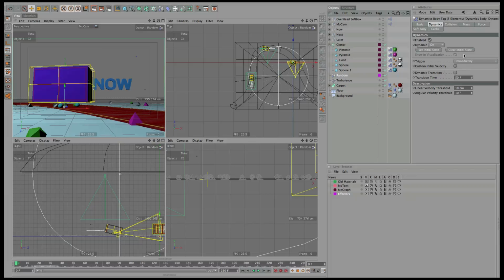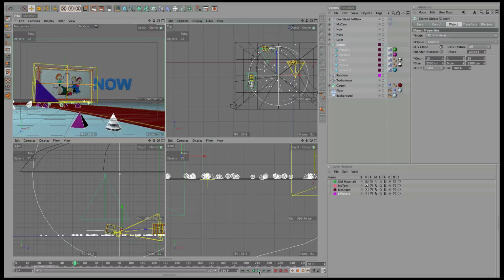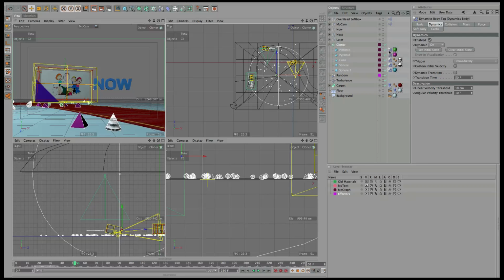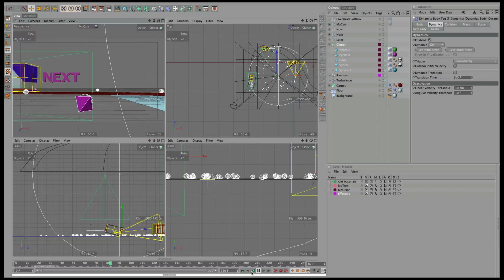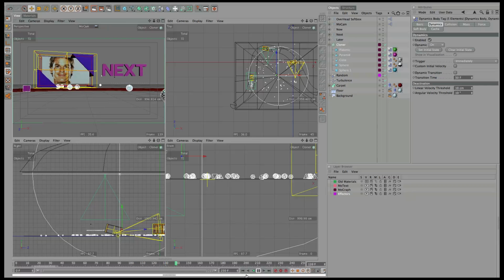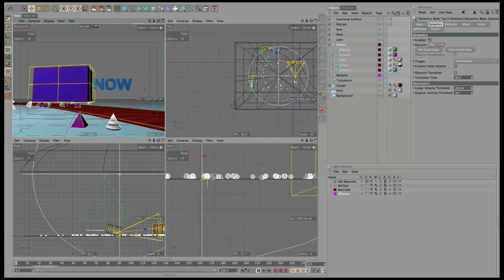Let's just clear the initial state again. Move our clone over a touch. And let them drop. And select them all. Set the initial state. Yeah, that's given us a bit more going on.